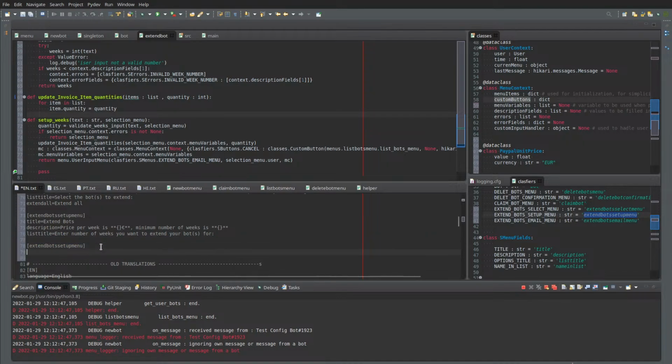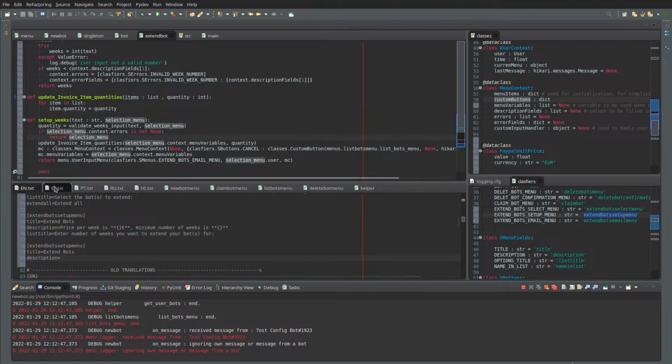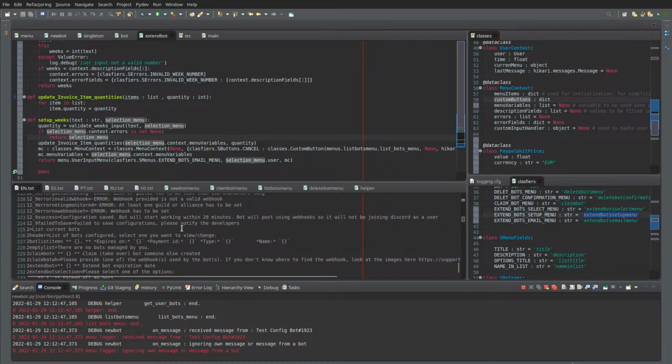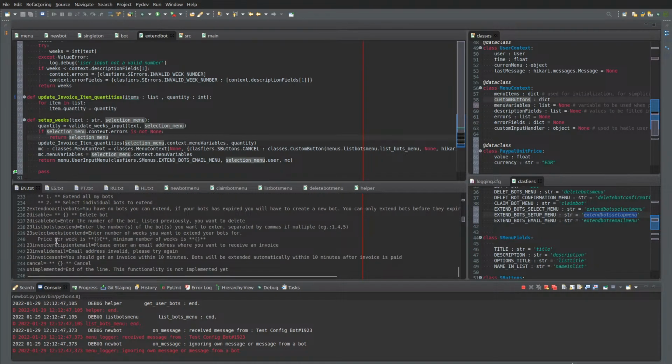Menu. The title can be reused. Do you see a reason to change the title? Description. Actually, okay, how does it look? The old menu, the old bot. Can I manage to find it? Price per week.